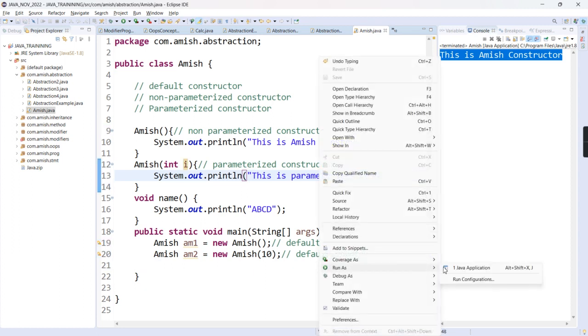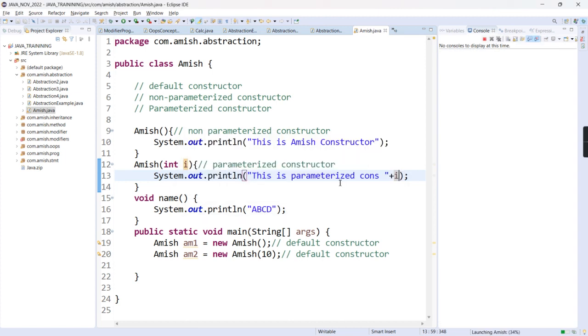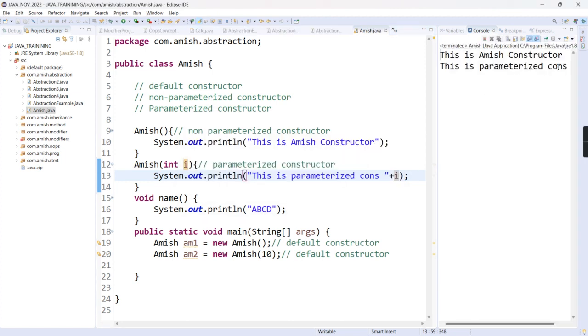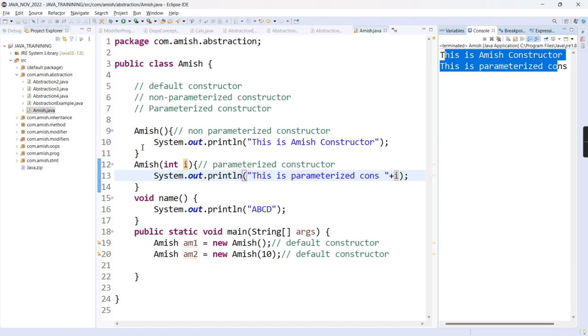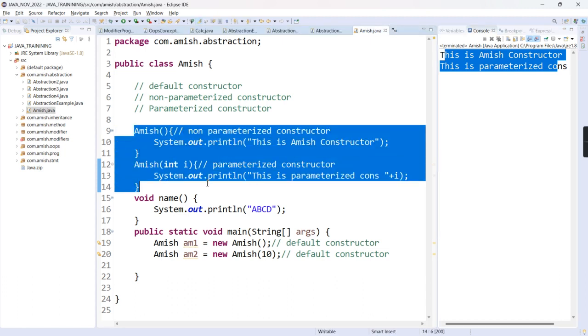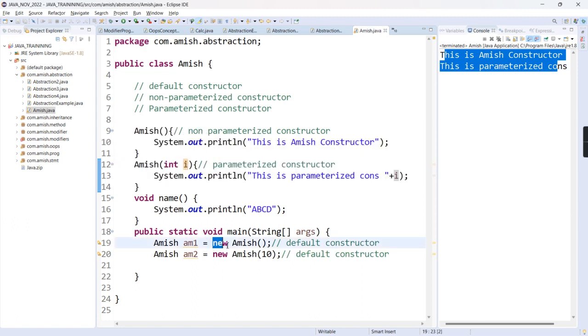Let me run this program. If you see here, we haven't called these two lines. We haven't called this one, we haven't called this one. Then how do we get that output? Because at the time of object creation, we are calling that constructor. So this one is not default. This one is the parameterized one. This one is non-parameterized.